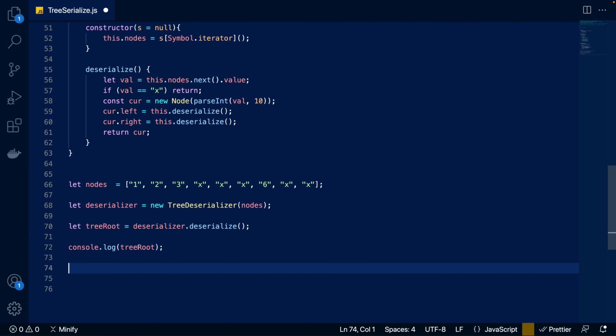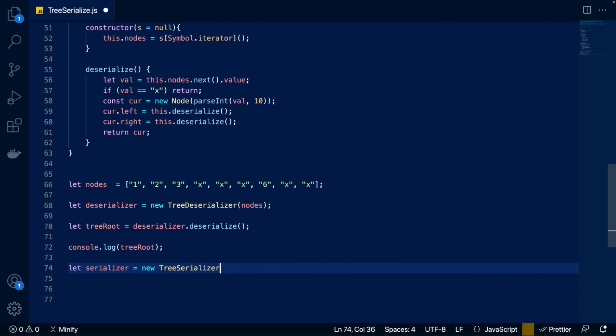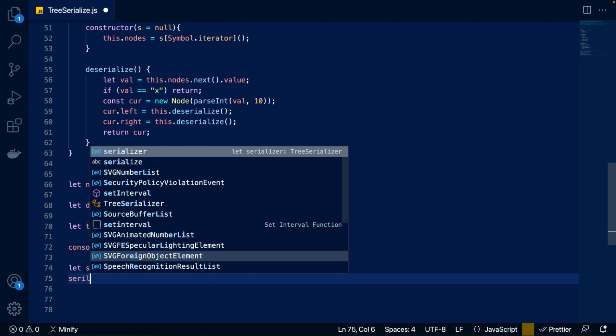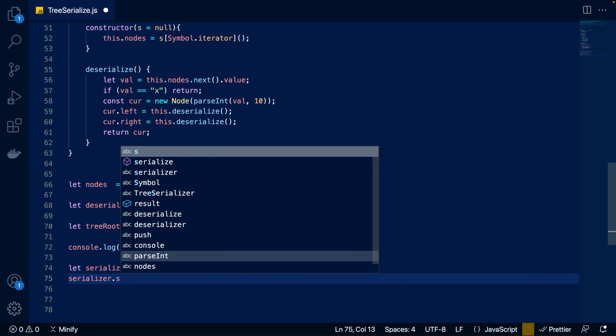So now that we have our tree generated, we can go ahead and try to test our serialize method in a nifty way. Now that we have tree root, we can just create let serializer equals new tree serializer, and we can pass in tree root. Although this is redundant, you will see why. And then we just need to call serializer dot serialize.